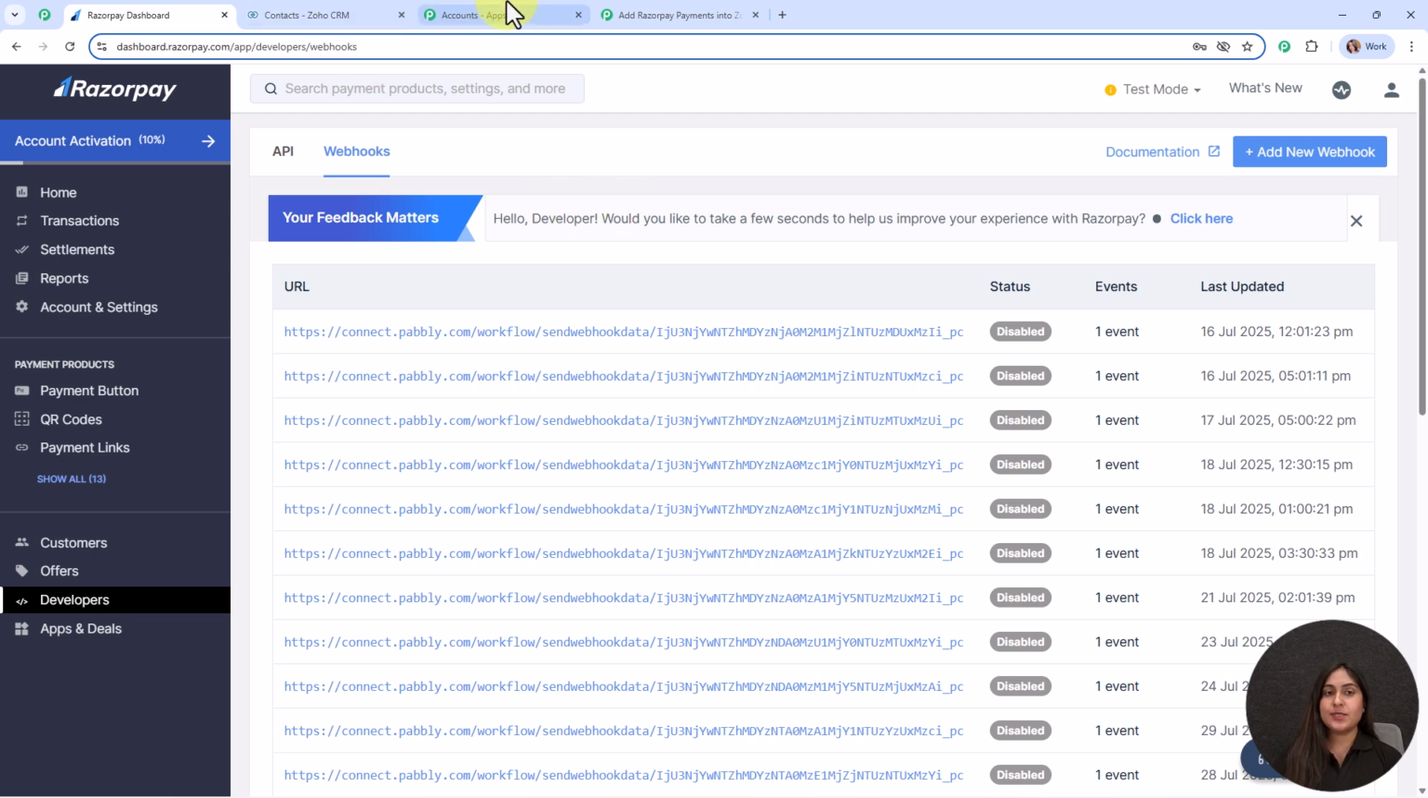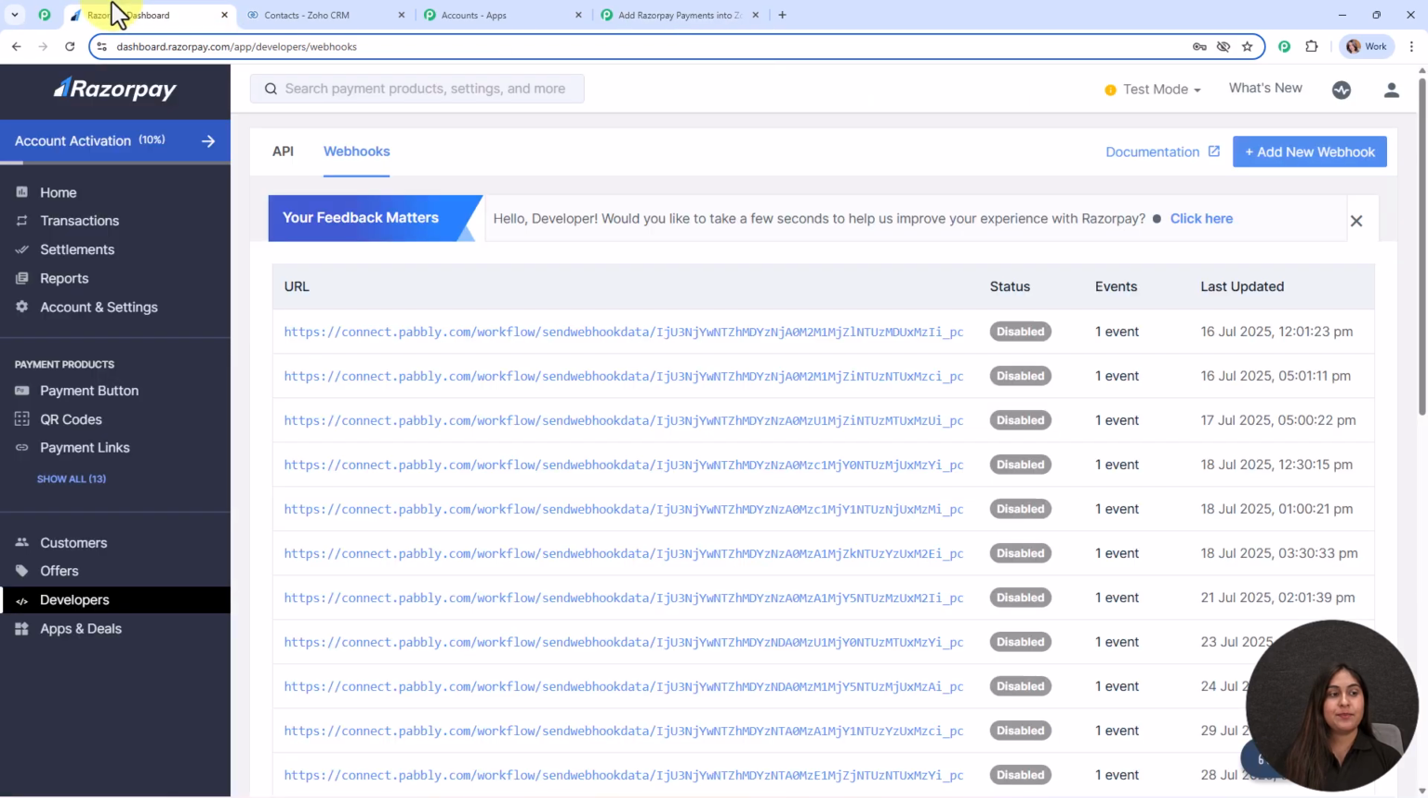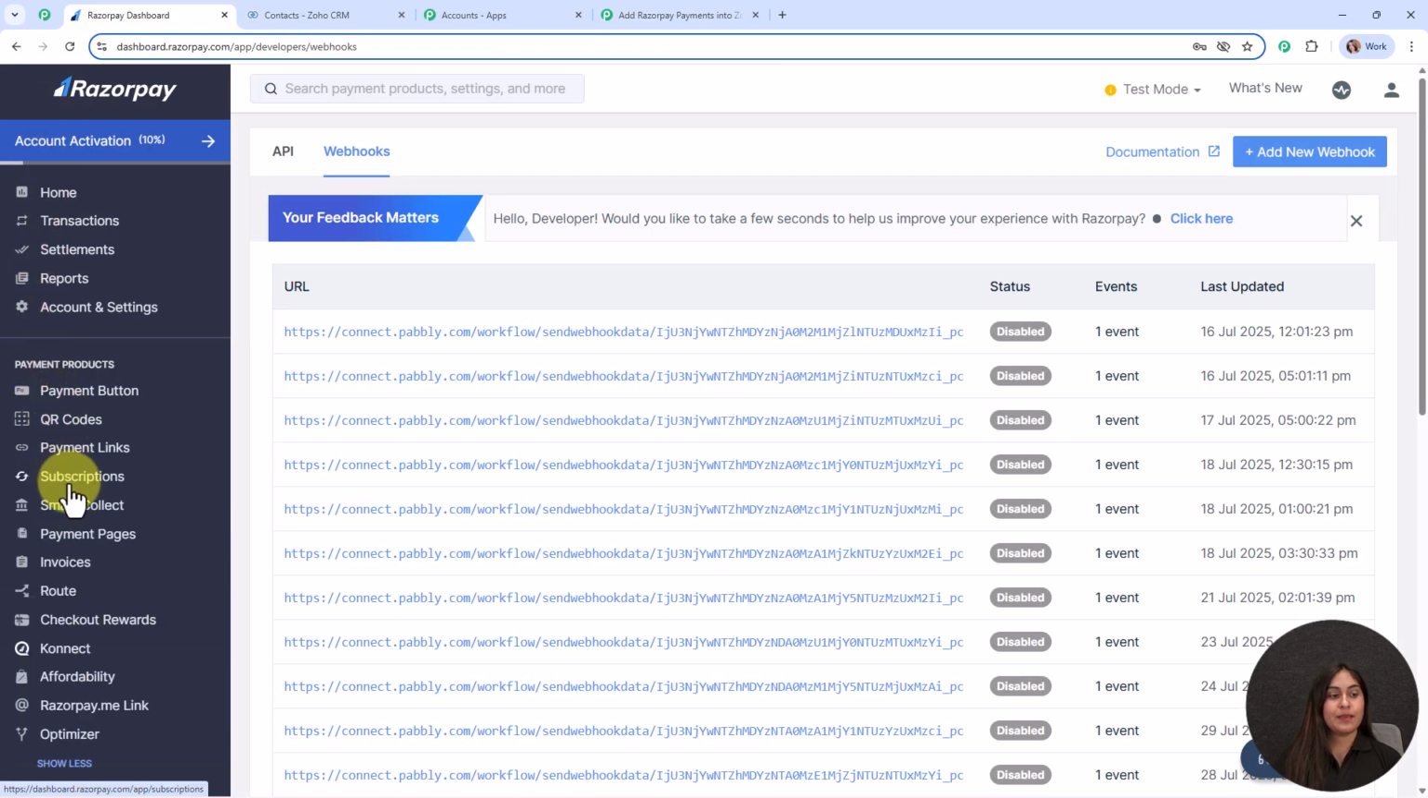So let's move back to our Pabbly's workflow, and here you can see it is waiting for webhook response. That means here to receive a webhook response, we need to do a test submission. And to do a test submission, we are going to make a test payment through our Razorpay payment page. So for that, let me take you back to my Razorpay account. Here I'm going to click on this payment pages.